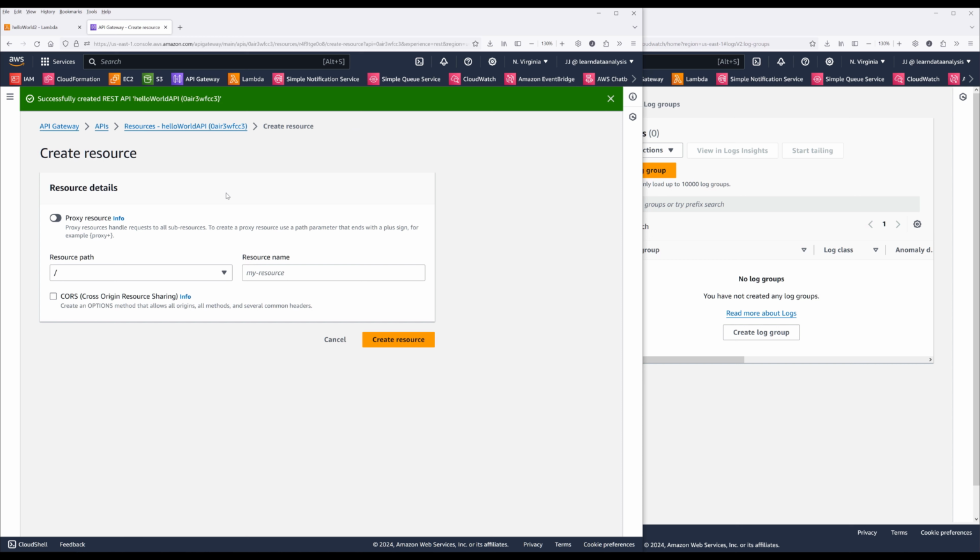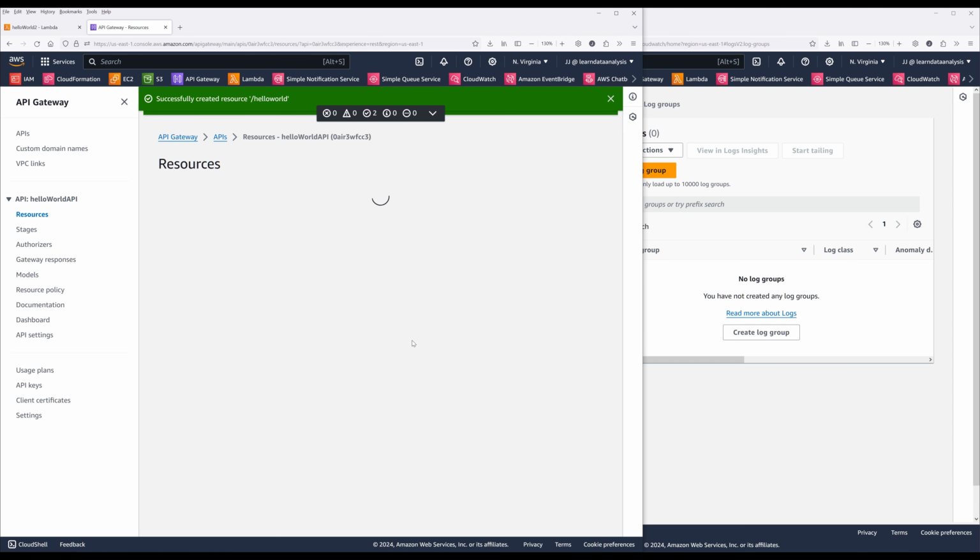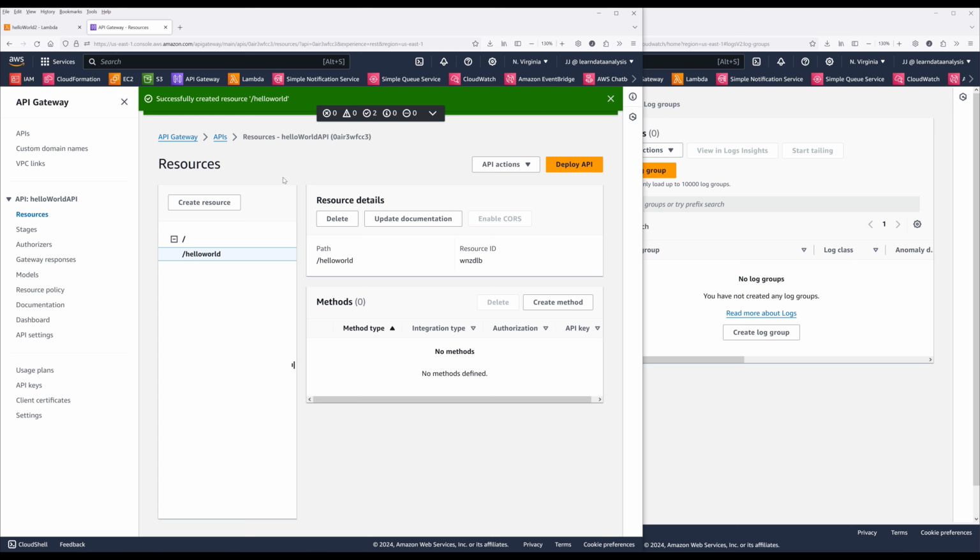And you will see how resource works in a second. For the resource name, I'm going to name the resource Hello World. Then I'm going to create the resource. Assuming that you have different functions that you want to execute using the same API, in that case, you can simply create another resource. And for this exercise, I'm going to create my Hello World endpoint. Then I'm going to create a method assigned to this resource.